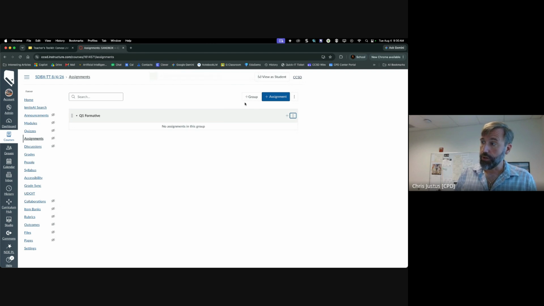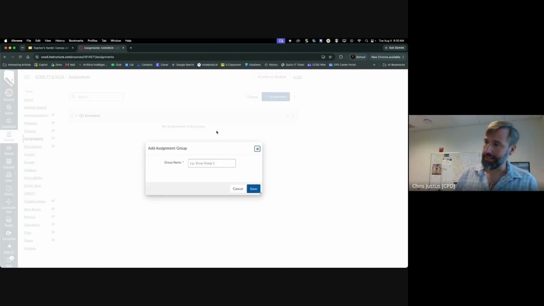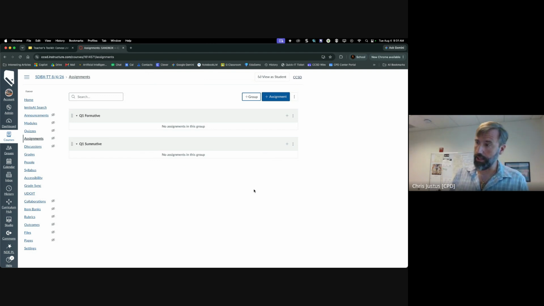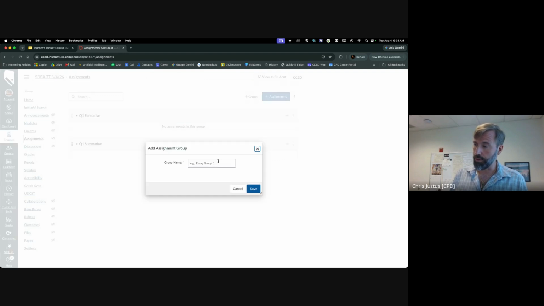Notice I can add additional groups by clicking on plus group. There's a button at the top, right? Let's add a Q1 summative. And you can assume then that all of your Q1 formative assessments will go into that Q1 formative group. All of your Q1 summatives will go into that Q1 summative group. Let's make a couple more. Let's worry about Q2.